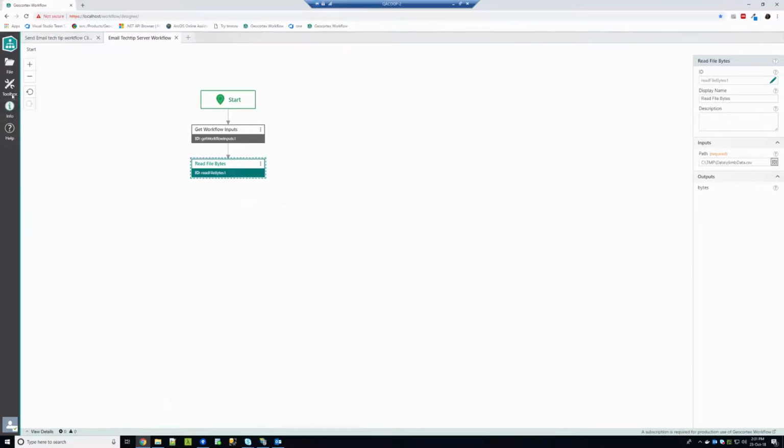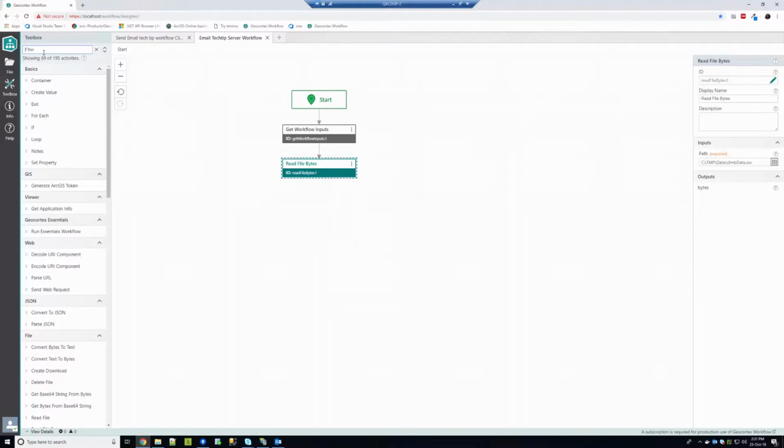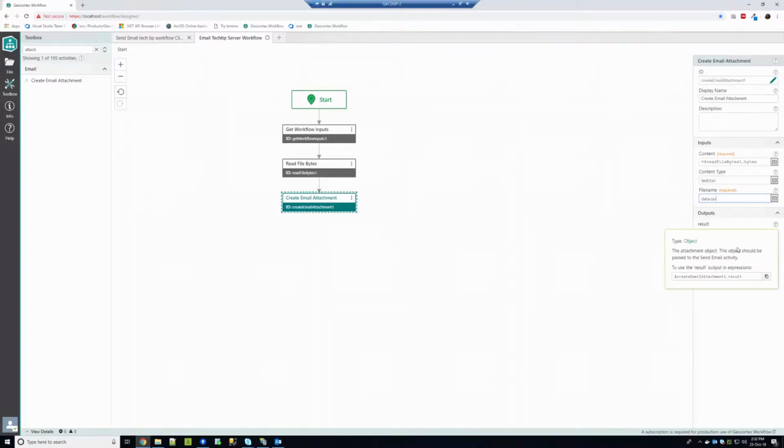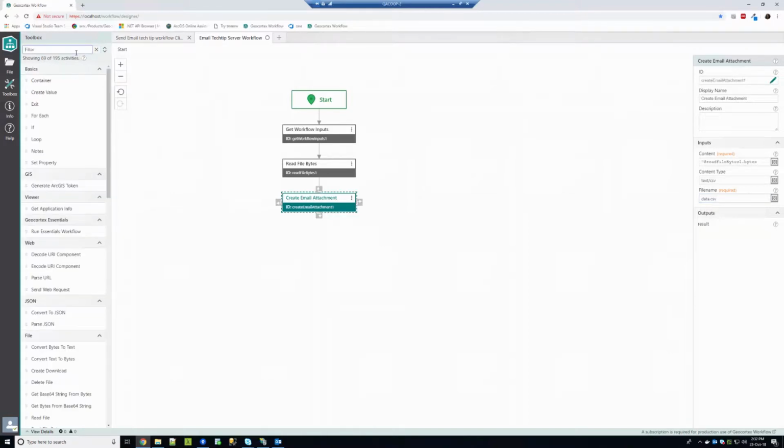So the first thing we want to do is create our attachment to put onto the email. The content of the attachment is going to be our file. It's going to be the bytes from read file bytes. Our content type is going to be text/CSV, since we have a CSV file. And our file name is just going to be data.csv. So this produces an attachment object, and as you can see here, this object should be passed to the send email activity. So that's what we're going to use next.